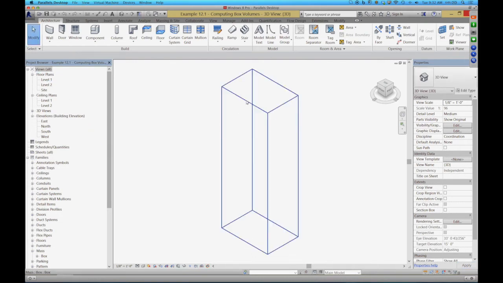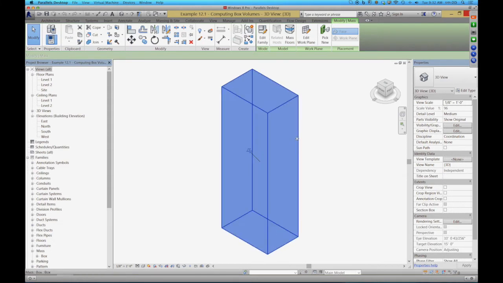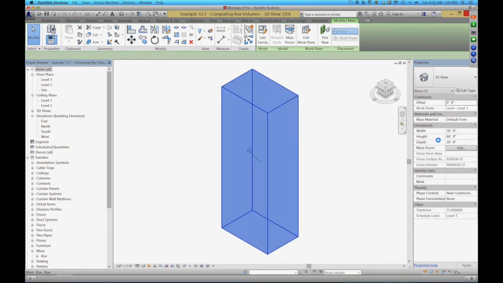But let's go ahead and choose the box. You'll see it has some instance parameters, like height, width, depth. And it also has a gross surface area, gross volume, and a gross floor area. The floor area, you notice, isn't actually filled out just yet.